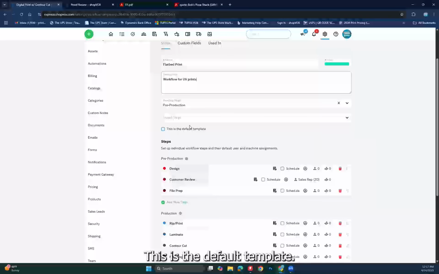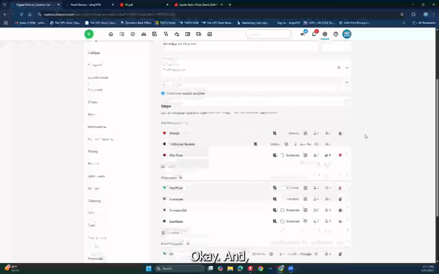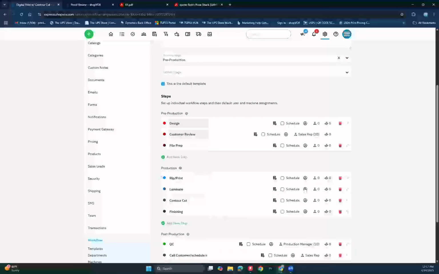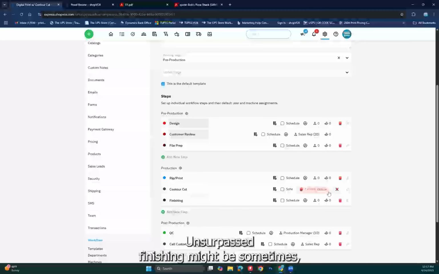This is the default template. Yeah, if this is your main bread and butter, I would make it your default. And so you said remove all of this, right? Remove laminate, yep, I take that out. Take your contour cut out.